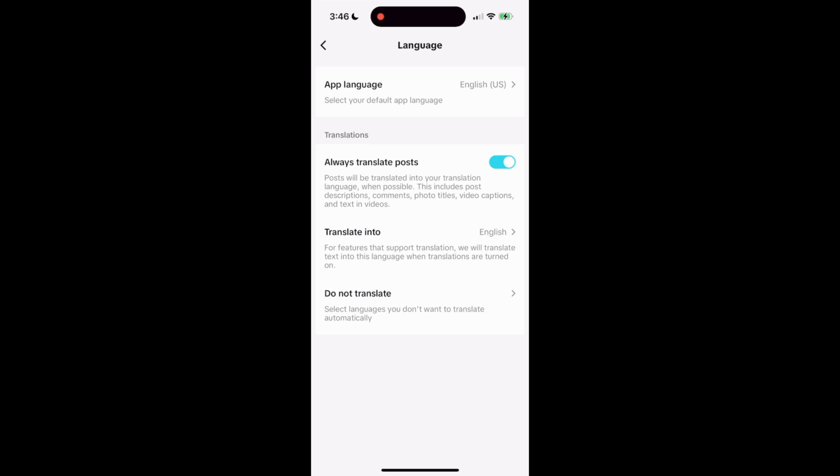The next option down will let you select the language that you want to translate the post to. By default, this will be the same language that your TikTok uses normally, but you can change it.